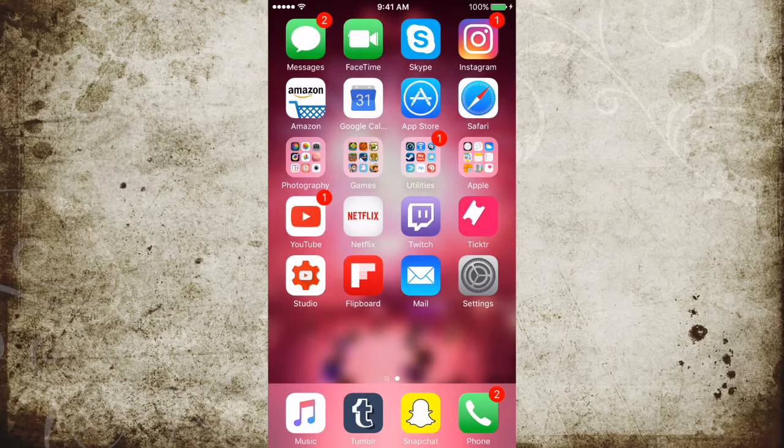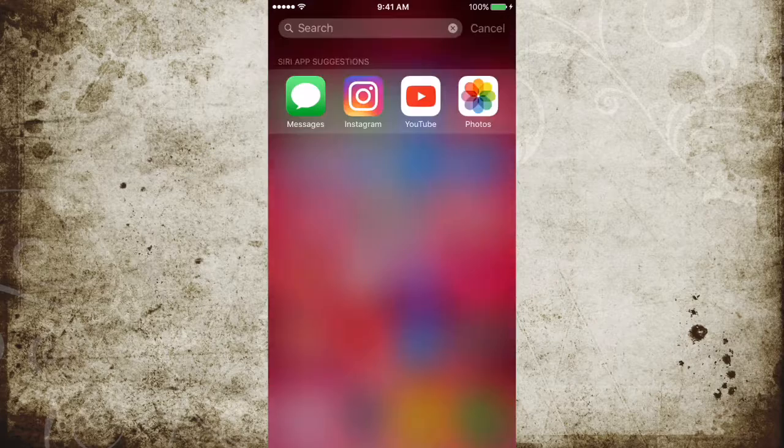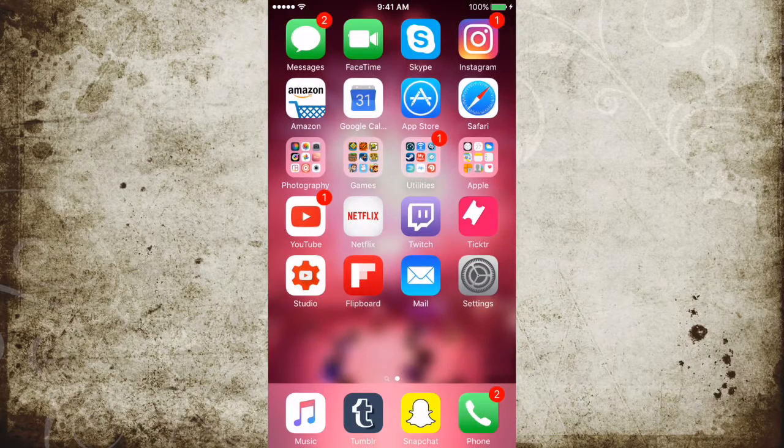That shall come soon. Then I have a utilities folder, which has a speed test, my router, whatever, Shazam to figure out what music is playing in the background. Say if I'm out or something and I do not remember the name, I use Shazam to figure out what the song is. Then I have Steam, my Digicel, which is my carrier in my country. Then I have Waze, SwiftKey, which is my keyboard choice, which I really, really like. And I have different keyboard styles and stuff, whatever.